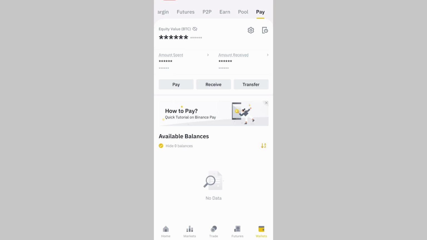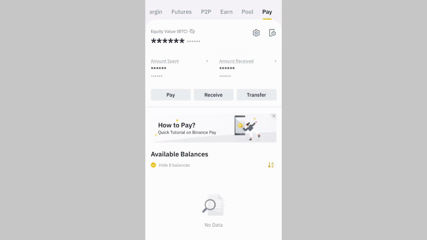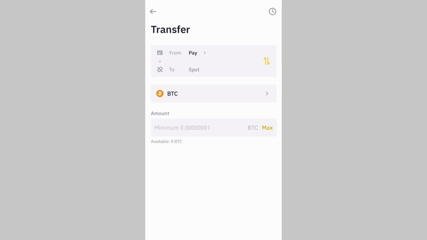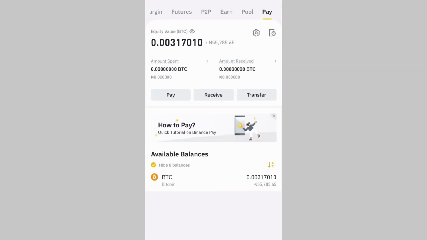All you have to do next is to transfer some coins from your spot wallet to your Binance Pay wallet. So I'm going to click on transfer. You can see pay, receive, transfer. I'll transfer, let's say, Bitcoin from my spot wallet to my pay wallet. So I'm going to interchange it here from spot to pay. BTC, let me just send everything. Max, confirm transfer. Transfer successful. If you go back and open it, you see I sent 0.003 BTC to my pay wallet.